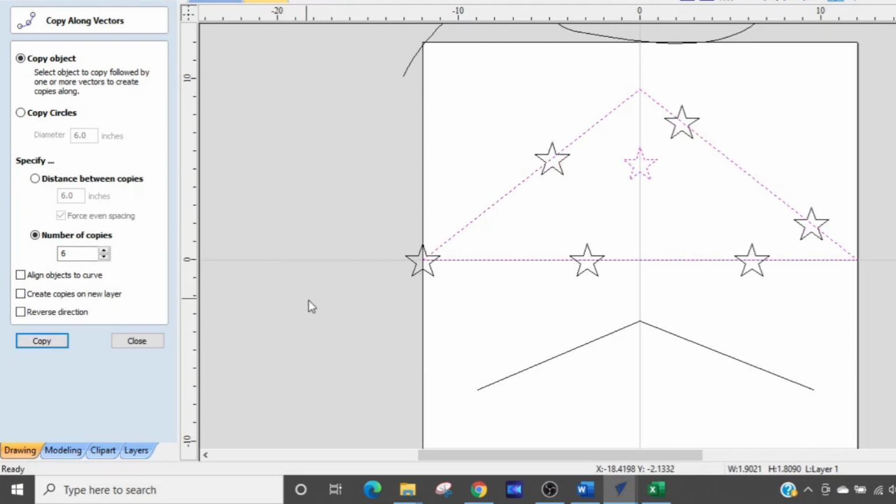I'm going to just start that again. You can see all the stars are oriented in the one direction, up and down. If I Control Z that and align the objects to curve, the stars are now going to be turned along the lines. And so when it comes down here, the star is actually upside down. So that's what the align to curves does.